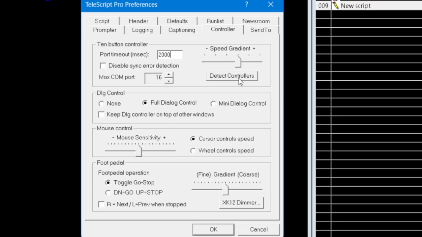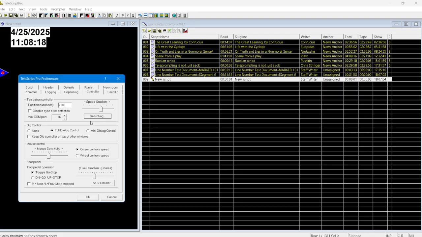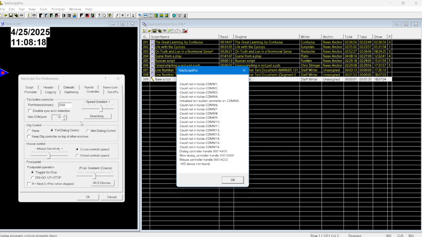But here you can click detect controllers, and what'll happen is it'll open up a window and it'll tell you exactly what controllers it found, what COM ports it was assigned to, and this is just helpful to make sure that your controller is being recognized by Telescript Pro, and it would come up in this list here.